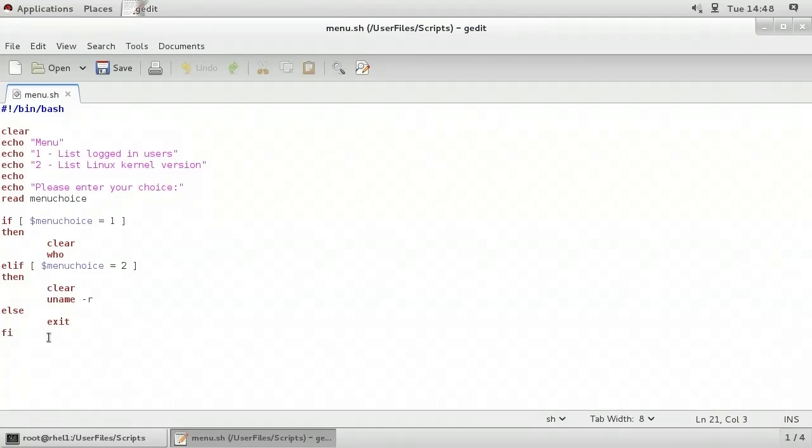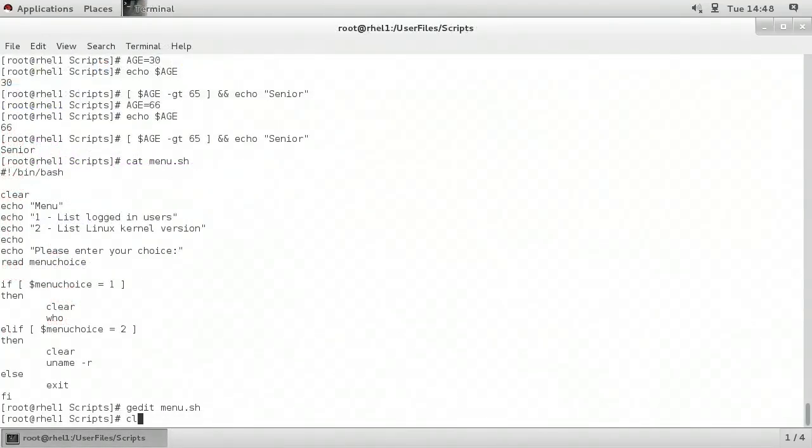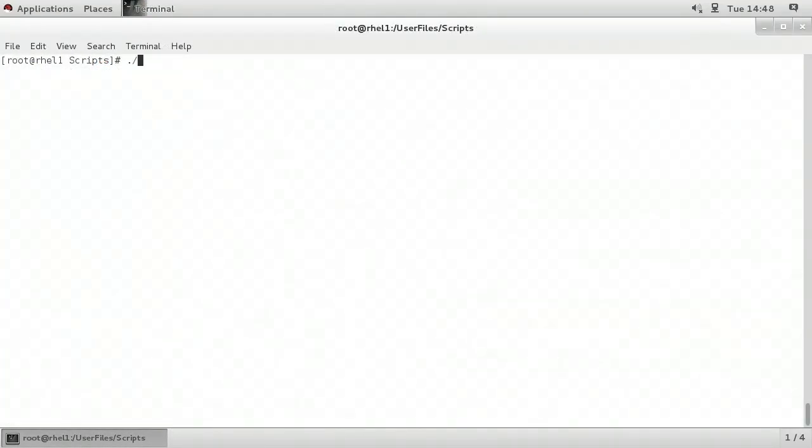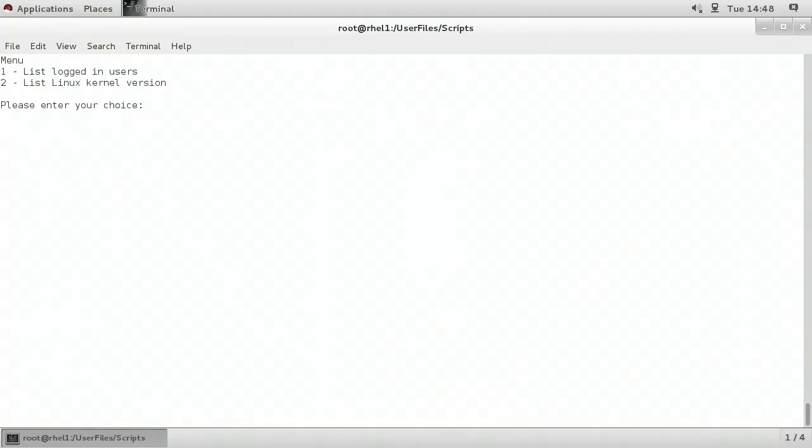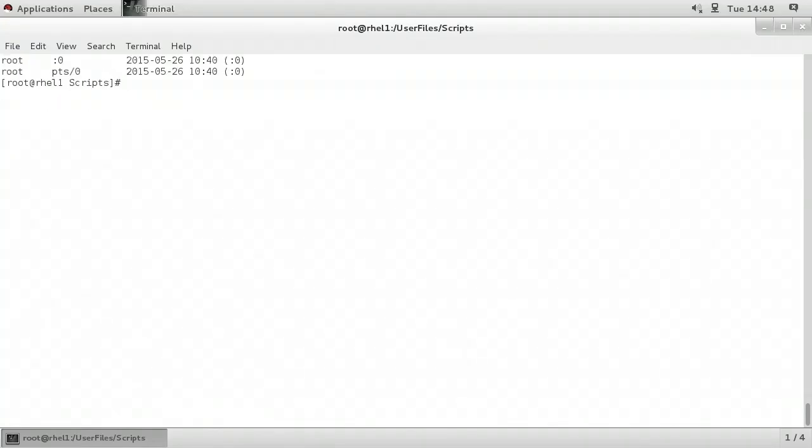So we're going to run this script, it's called menu.sh, and test what happens when we press 1 and when we press 2. To execute the script, which is in the current directory, I would type ./ and then its name, which is menu.sh. Here's our menu. I'm going to press number 1 to list logged in users, and when I do that, it returns a list of logged in users. So in other words, it's executed the who command.